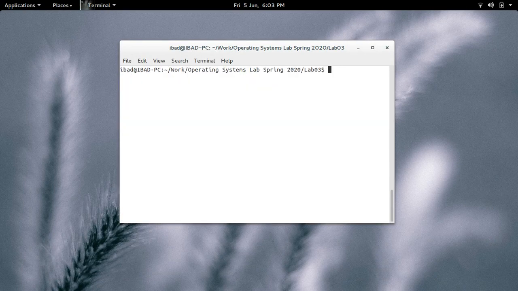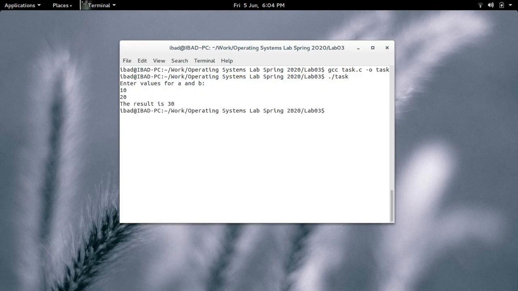Let's save it and let's recompile it. First let's clear everything. Let's recompile it. I hope there are no errors. That's good. Now let's run it. Enter values for A and B. Again, let's give it 10 and 20. So the answer is 30.